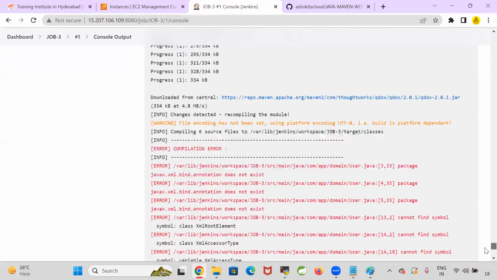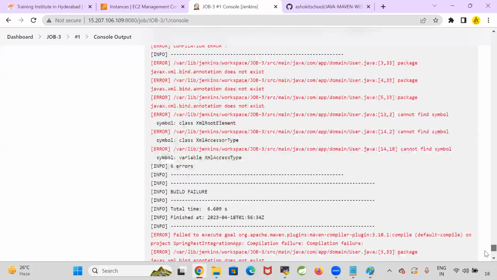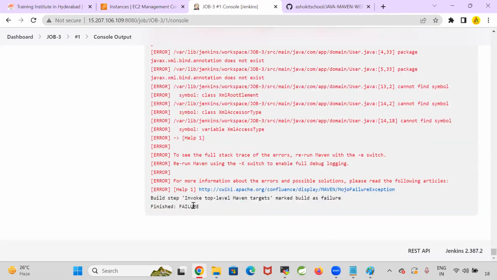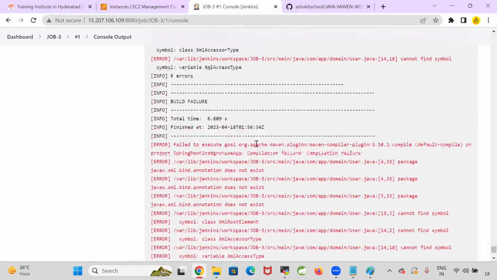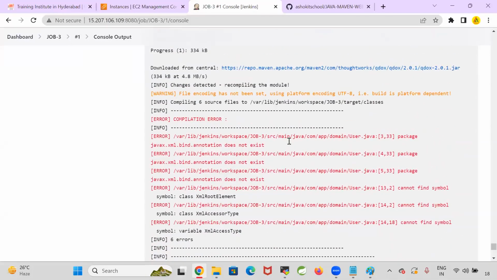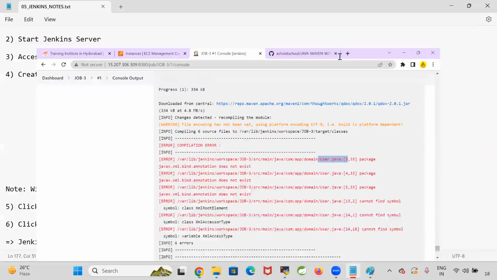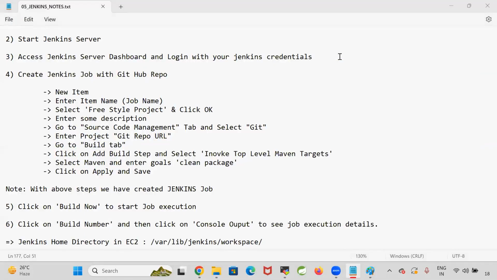Here if you see, the build is failed. The build is failed. It is saying that failure. Why is it a failure? There is an issue in the code. Java demo domain User.java, it is saying that package does not exist. In that repository, a code issue is available. A compilation issue is available and that build got failed.